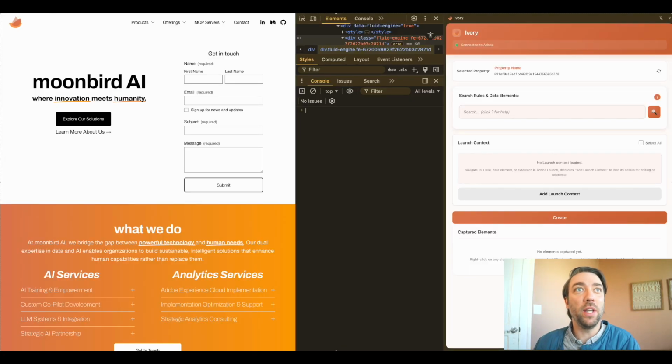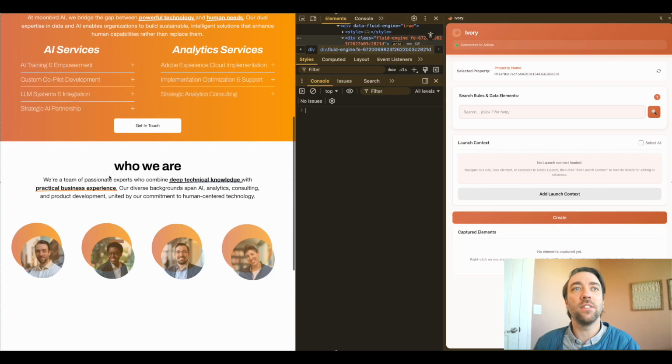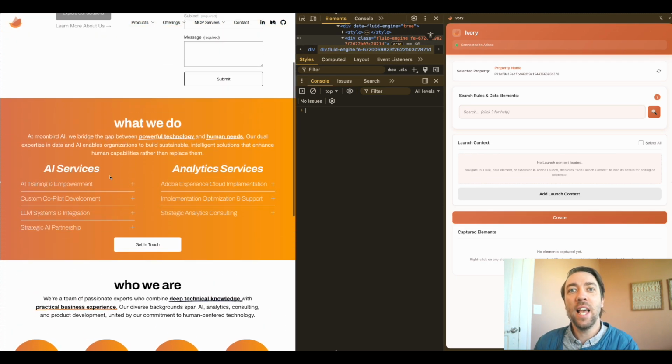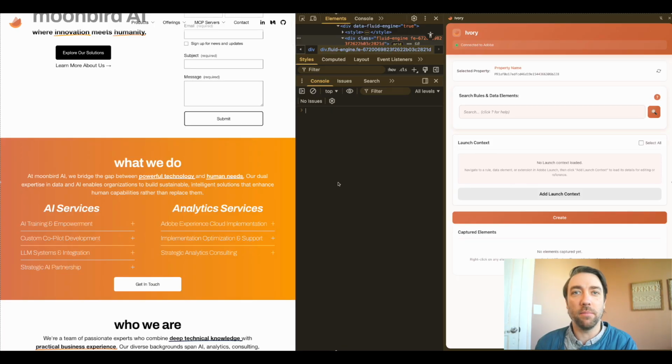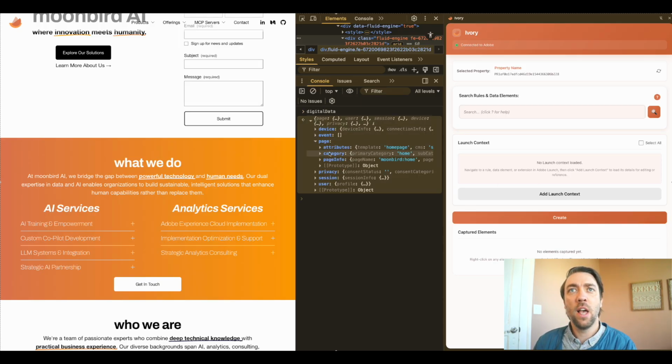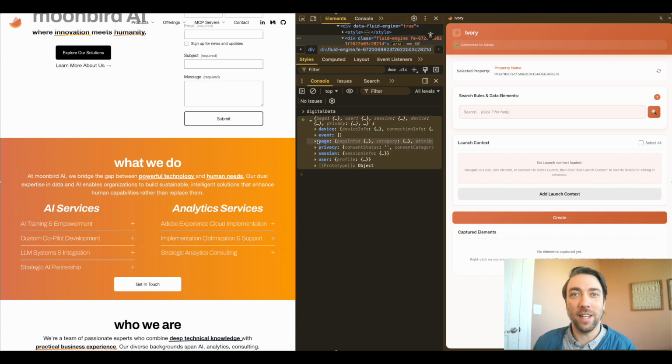I am the CEO and founder of Moonbird AI, and today I want to show you something powerful that our tool Ivory is capable of doing on an Adobe Tags implementation. As you can see, we are on Moonbird.ai. This is the home page of our website, and we're gonna implement some data elements that are gonna pull from a data layer that we have on the page called digitalData. This is a very common use case where we're gonna do it with Ivory today. We're gonna do it significantly faster than an implementer would do manually, and let me show you how it's done.